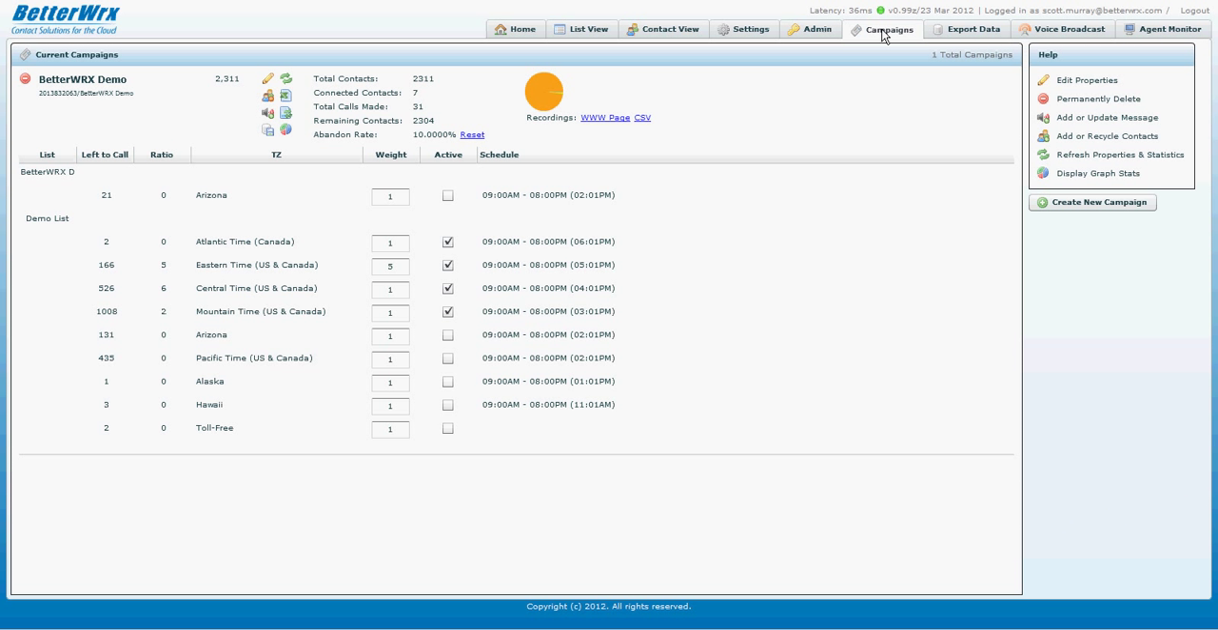Under the Campaigns tab, you can create as many campaigns as you need, and within each campaign, you can have as many lists as you need as well. On the right side, you will see the Help box that will show you what each of the icons provide.